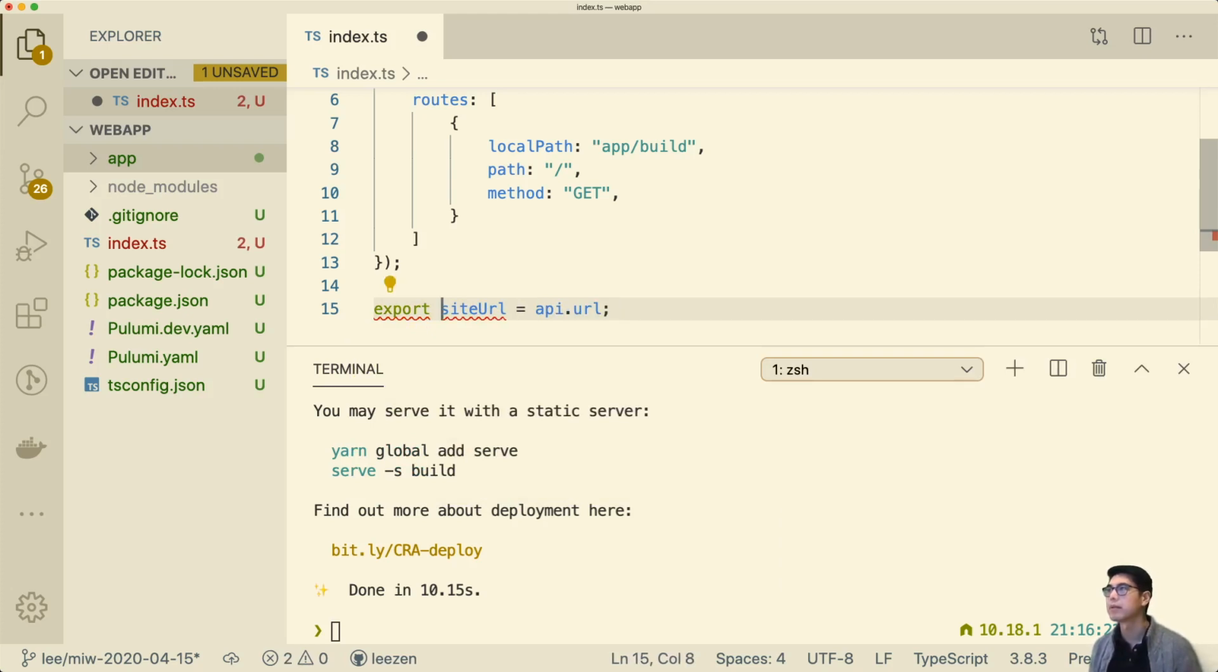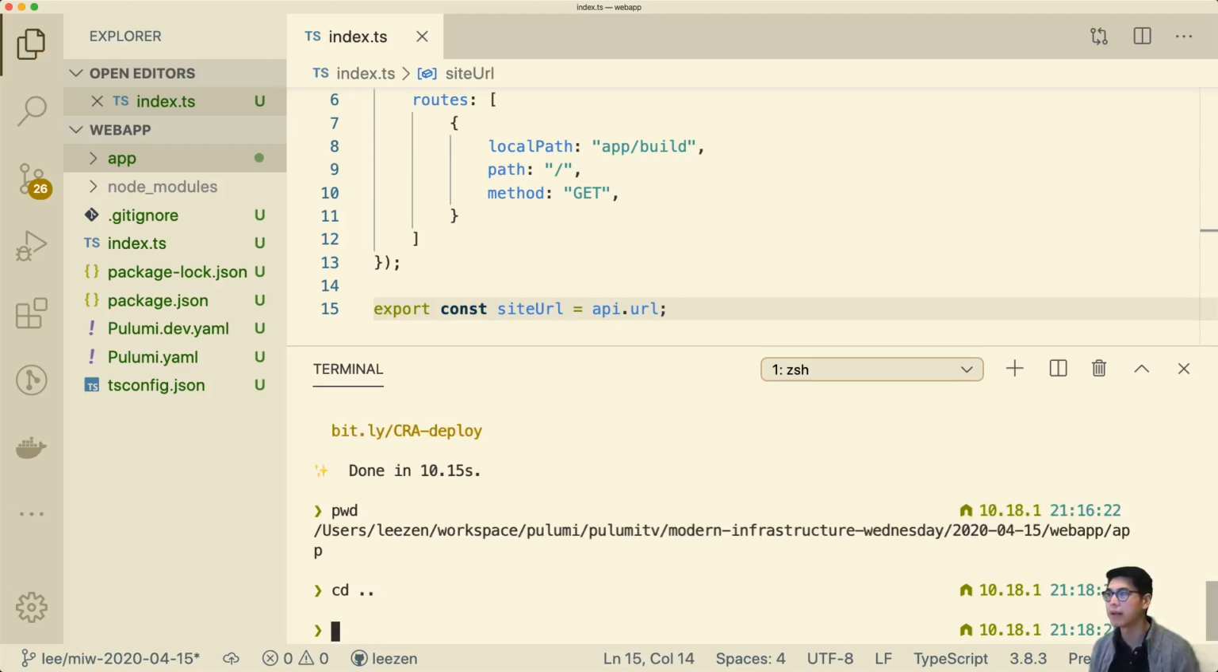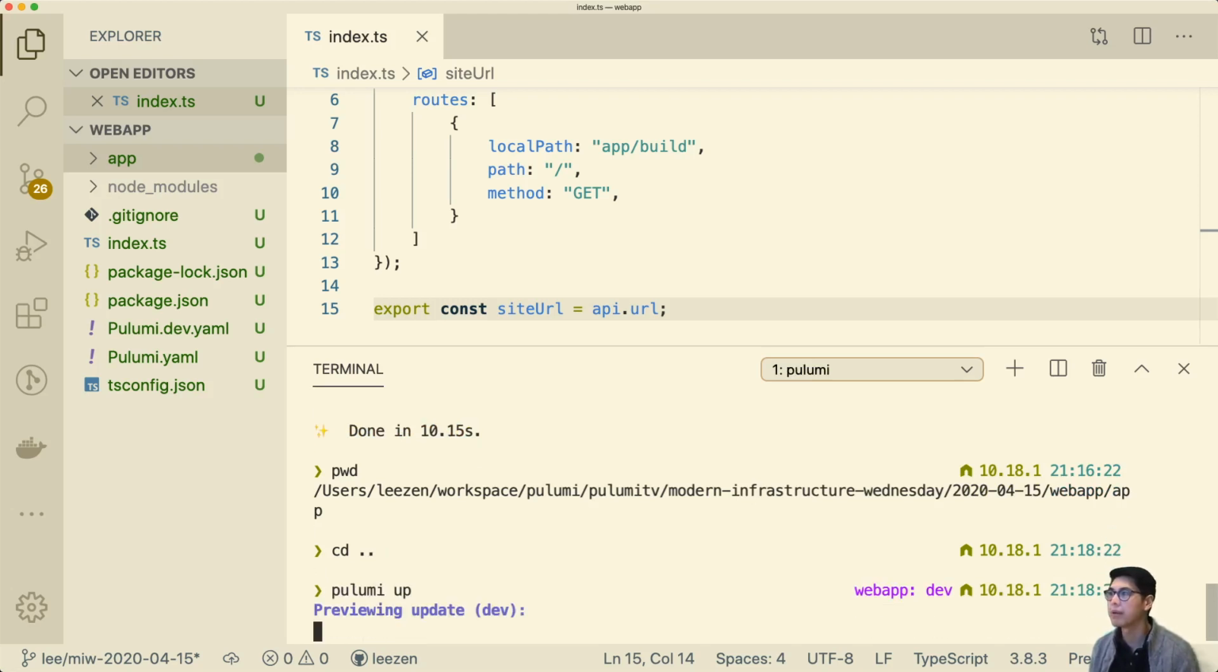Oops, let's do this. So, let's see where we are. Now we're in app, so we'll come back down. And we will Pulumi up. And let's see if this works.